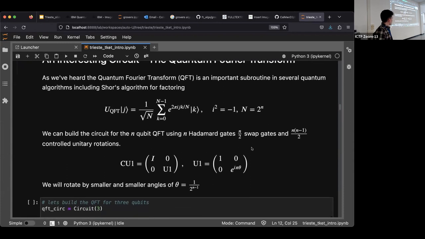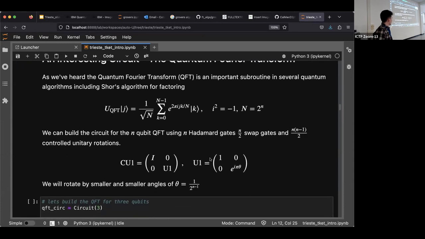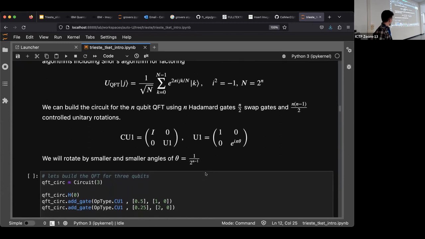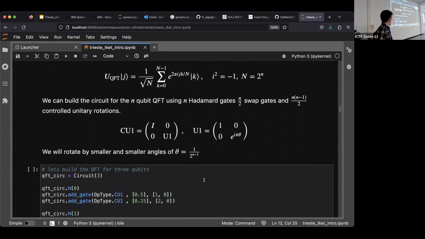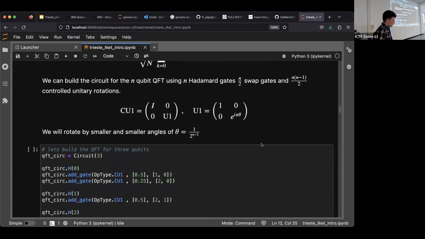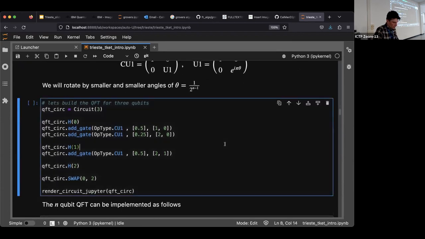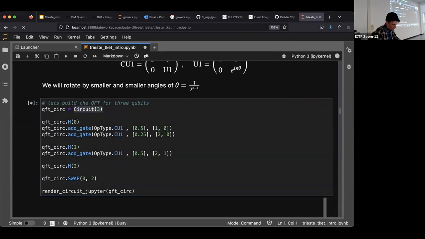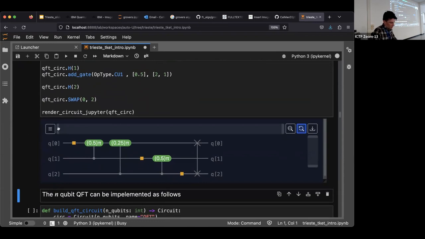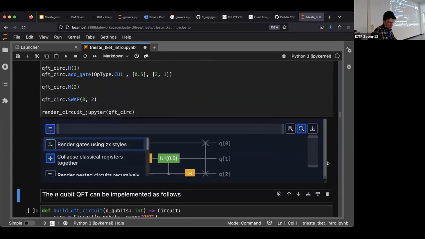So I can implement this circuit in TKET fairly easily by just adding a bunch of single qubit gates and some control gates here. So I'm going to show you how to do that. Here I'm going to build a three qubit circuit and add Hadamard. I'll just draw the diagram actually. So the circuit looks something like this.